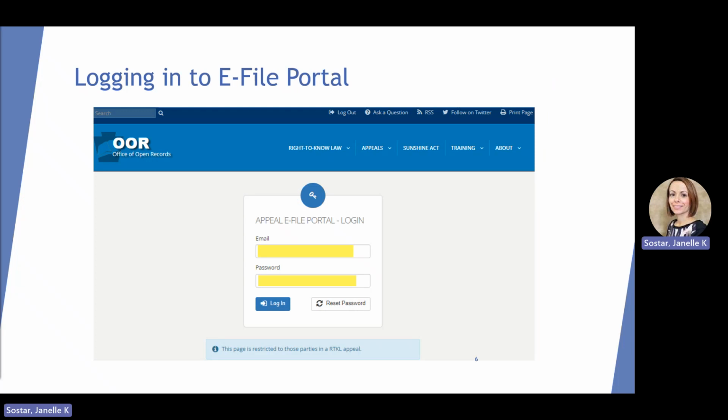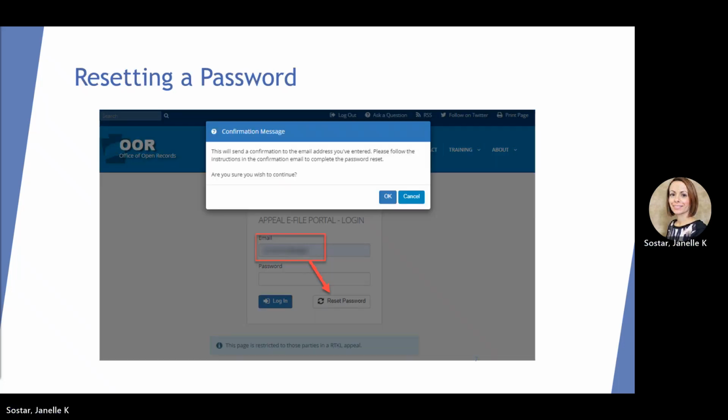When you're served with a notice of appeal and a matter assigned to the e-file portal, you will receive login credentials to enable you to access the appeal docket through the portal, and it will consist of your email address and a randomly assigned password. Your login credentials will remain the same for all subsequent right-to-know law appeals you are involved with. Once you have been granted login credentials, you have the option to change your password. If you don't remember your password later in the appeal process, you can also reset it.